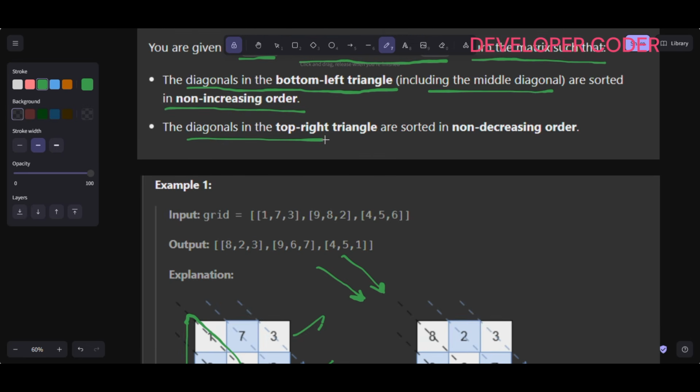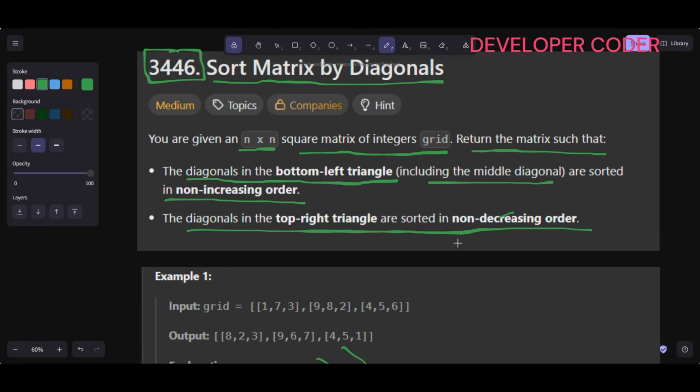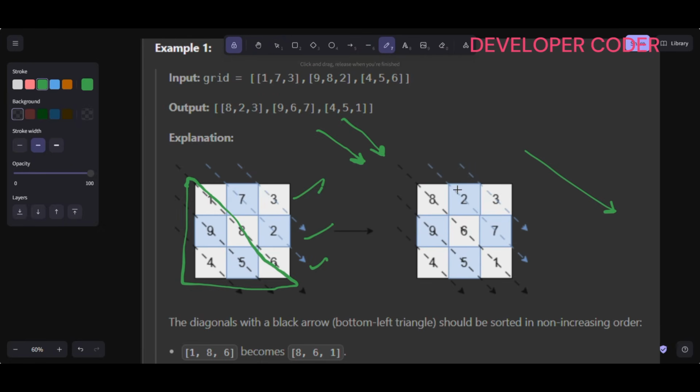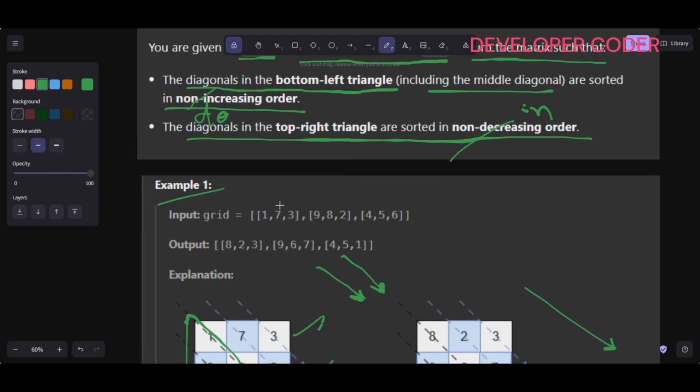The diagonals in the top right triangle are sorted in non-decreasing order, meaning increasing order. So 7 2, no, we need 2 7. We are moving in this way, so I need increasing order now. Non-decreasing means increasing, and non-increasing simply means decreasing. So here along this arrow, 2 7, I'm writing now. Previously it was 7 2, but we need increasing order. I hope you are clear with the problem statement and this example.